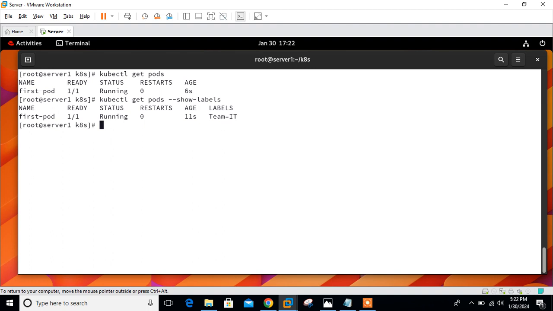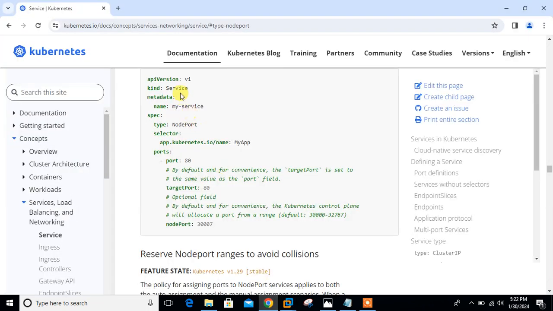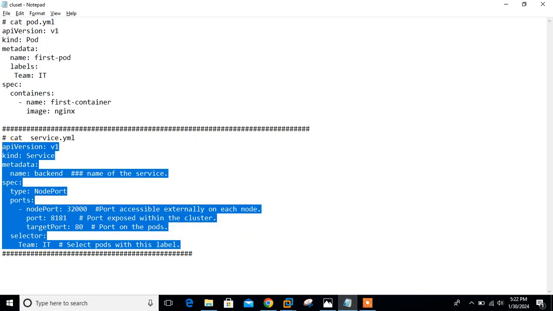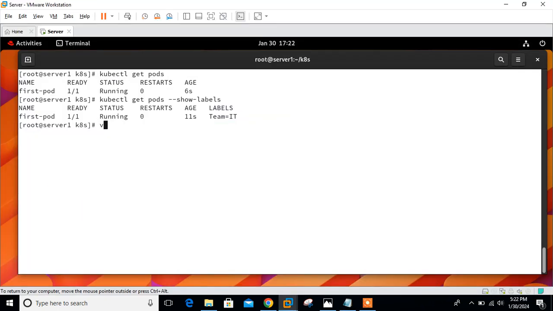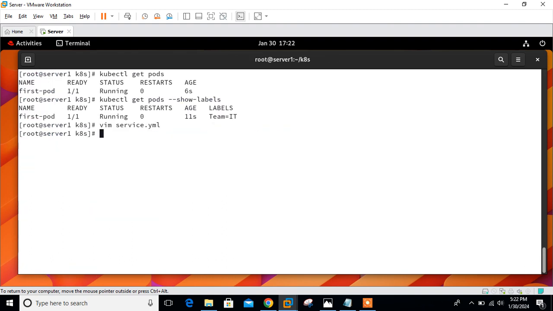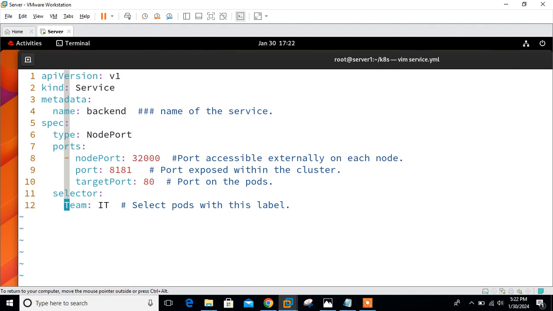Now let's move to the second part, which is to launch the NodePort service file. We can copy the code from the official Kubernetes documentation, and we can modify it according to our own scenario. So I have already copied and modified it as per need. Let me copy again from my notepad. So this is my service.yaml file, right? So let me create service.yaml, paste it, save. Let me try to explain from here.